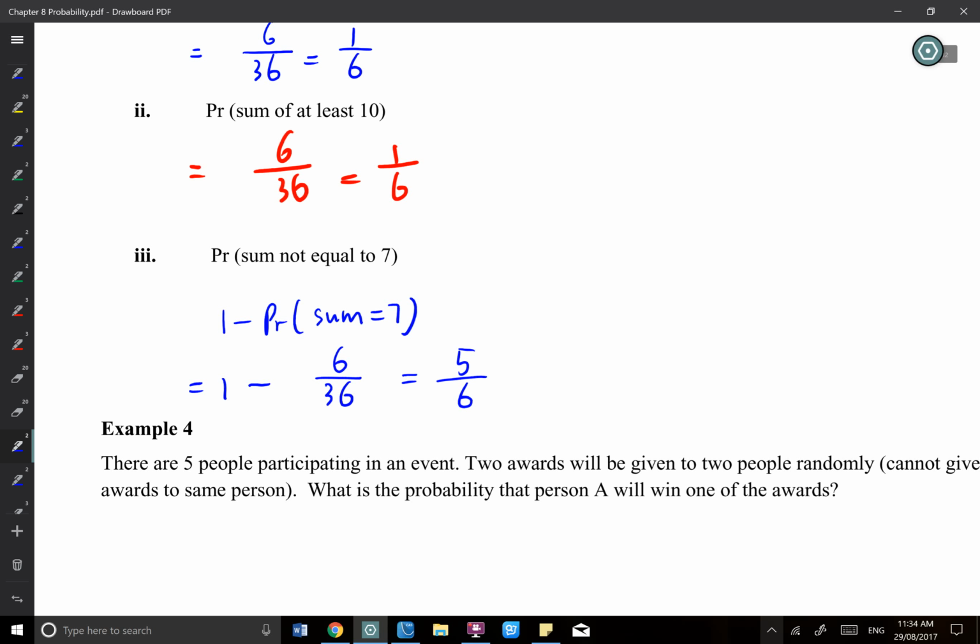Sum equals 7: 1 6, 2 5, 3 4, 4 3, 5 2, 6 1. Okay, those ones give you 7. So it's 6 on 36 that give you 7. And then 1 minus that is not giving you 7. It's like the complementary set.